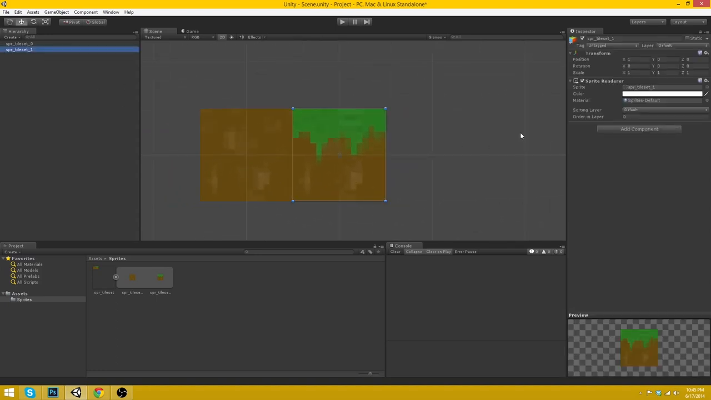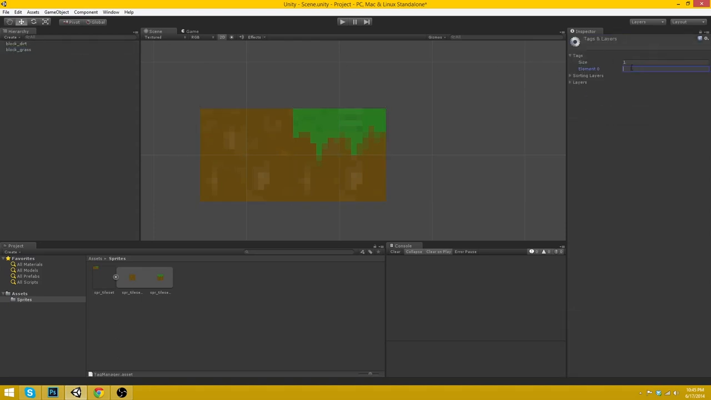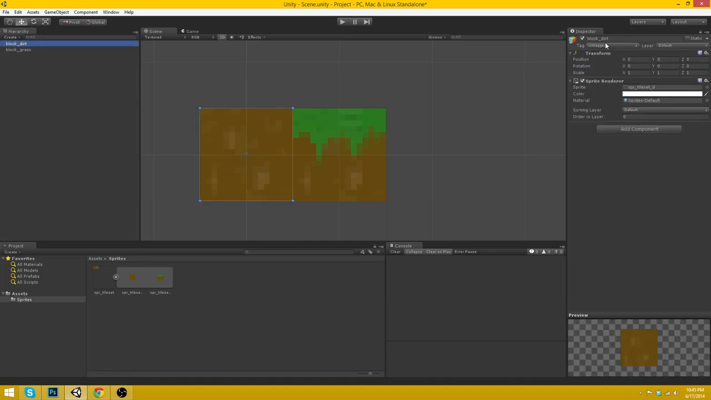So for the grass, we want to first of all rename this to block underscore grass, not glass, sorry. And now for this one, we want to do block underscore dirt. Okay, and we'll tag them, and we'll create a tag called block. And we'll tag this one as block, and we'll tag this one as block.